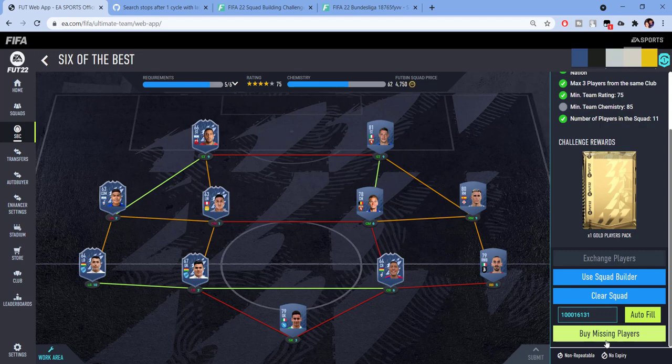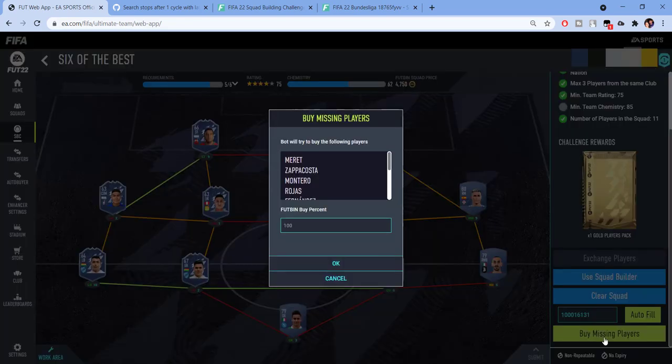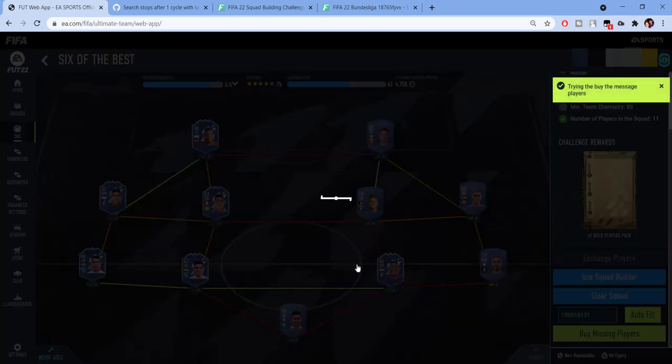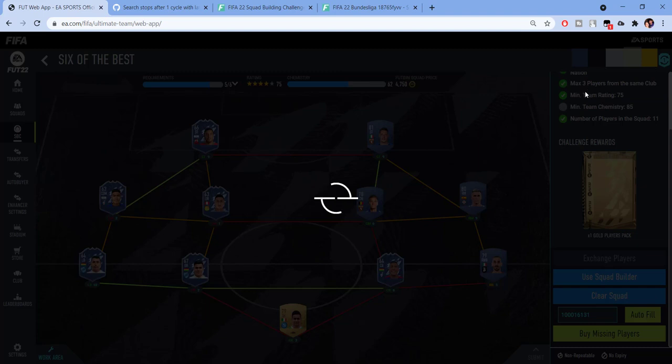So now let's try to buy these players. Okay. So all you need to do is click on the buy missing players. So here it will say all the players this is going to buy, and then here you can specify the Futbin's percent. So I'll give 100% and see how it is working. Okay. So if you see it bought the keeper now, then it will try to buy the RB. So even the RB it was able to buy.